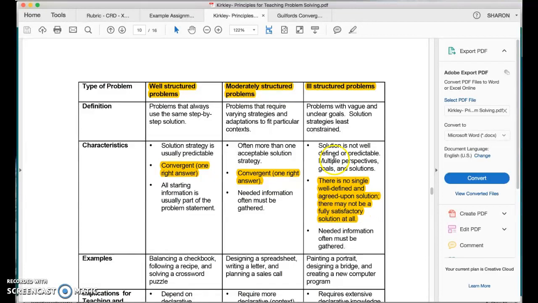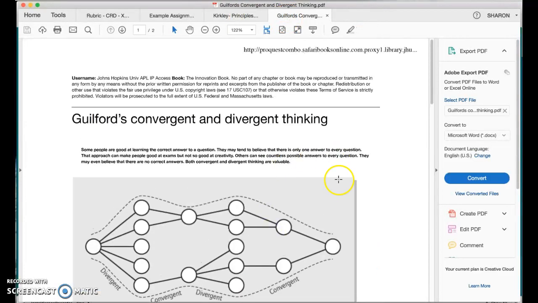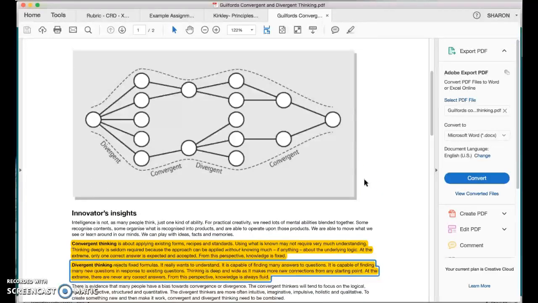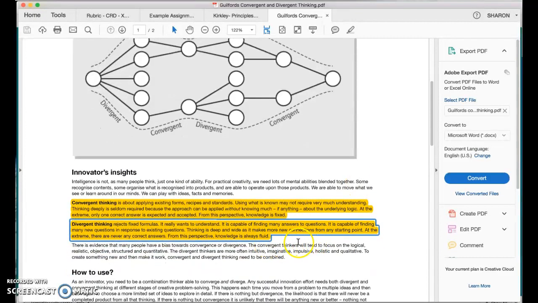I've posted this Kirklees article on the principles of teaching problem solving. Also, I've posted for you an article that relates to Guilford's convergent and divergent thinking. Convergent thinking is the type of thinking that we utilize that has existing standards, existing formulas, applying a formula to something and getting one right answer. So that knowledge is fixed; they're utilizing that knowledge, but they're not applying it. Divergent thinking is what is used in today's workplace and the knowledge economy. Divergent thinking rejects formulas and it gathers all of the skills and applies those skills.